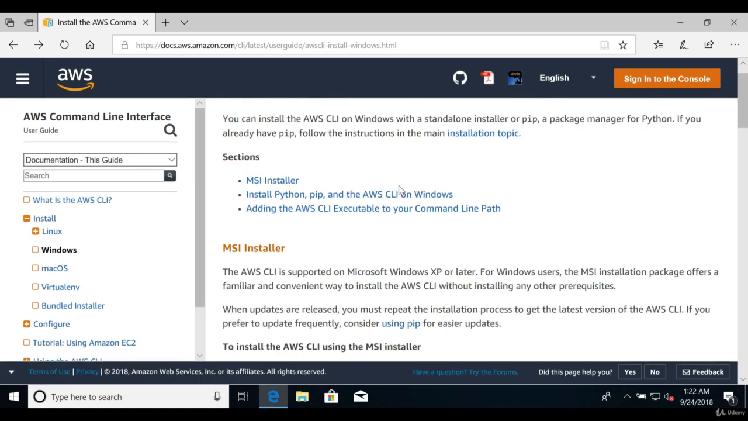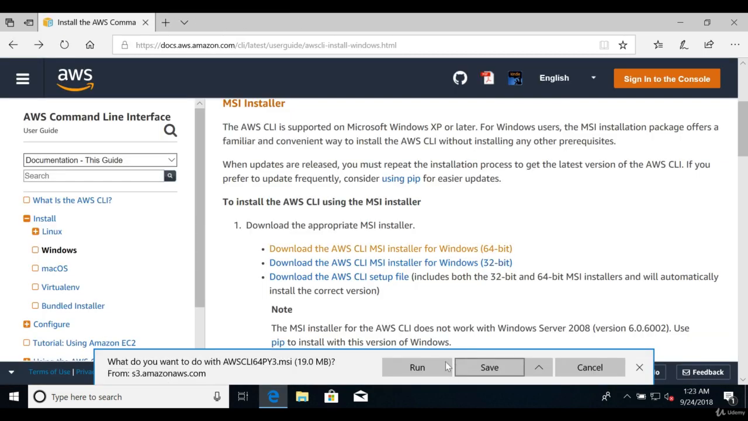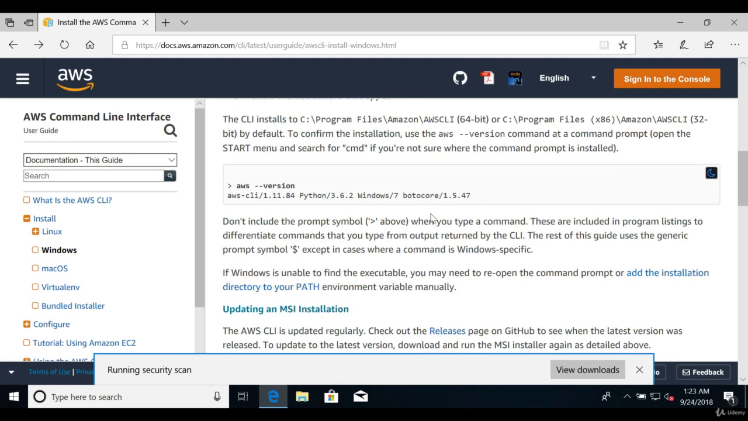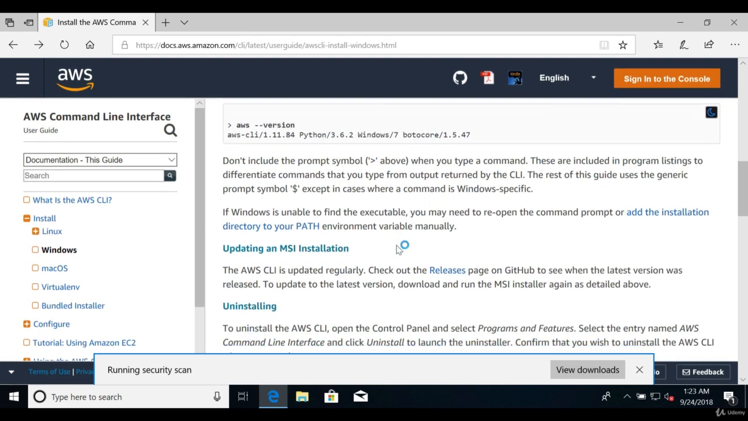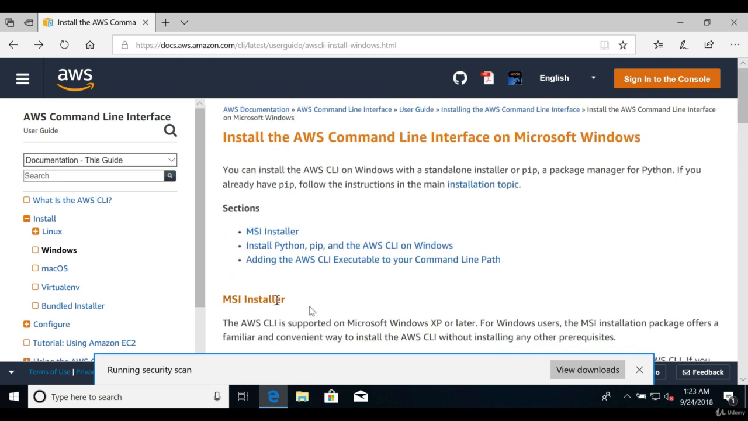The best and easiest way, I'll be honest with you, is to use the MSI installer. So you just click on which MSI installer you want to install. For me, I have 64-bit Windows, so I'll click on this one. I'll run the file, and this installer is an all-in-one packaged way of installing the CLI for your command line interface. If you wanted to go really hard, you would go down at the bottom and start dealing with Python and pip, and this would be a little bit more complicated. So the best way again is to use the MSI installer.